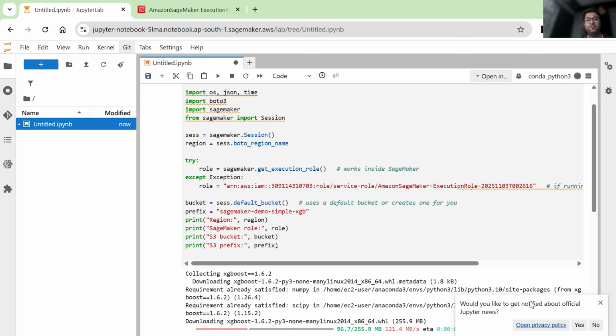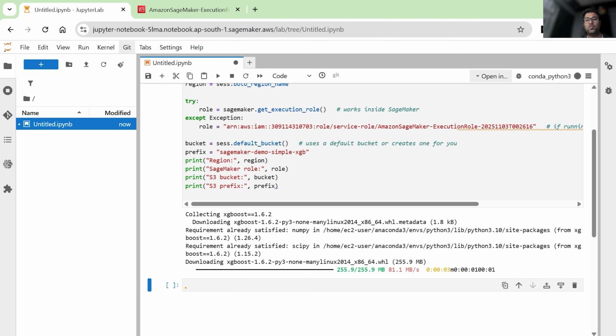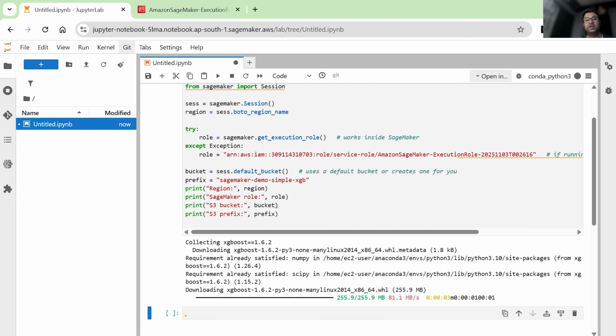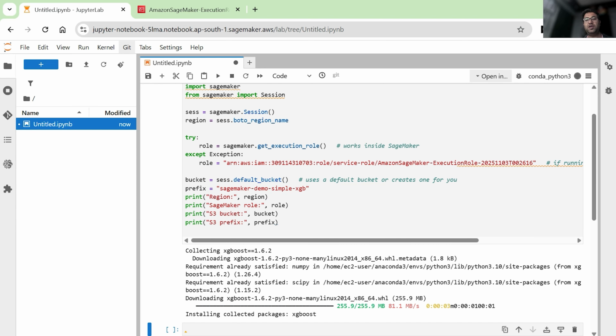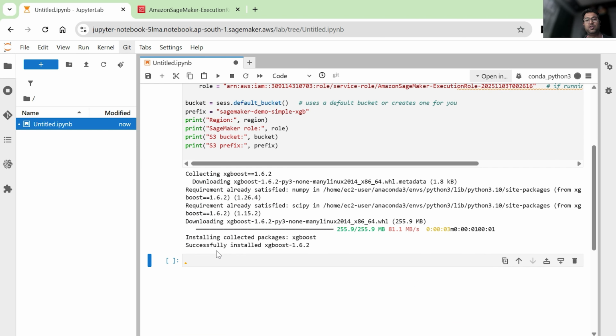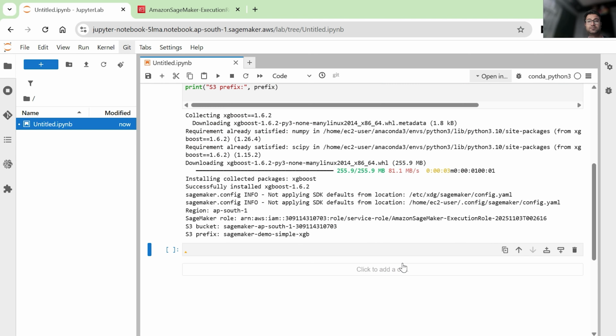If everything is fine, you're going to see the output. It is downloading the requirements, and then later it will be using a default bucket or create one for you. So once the collected packages and installation is successfully done, it will be following the further execution steps. Let's wait for the execution to be completed. Okay, and you can see the execution is completed successfully.